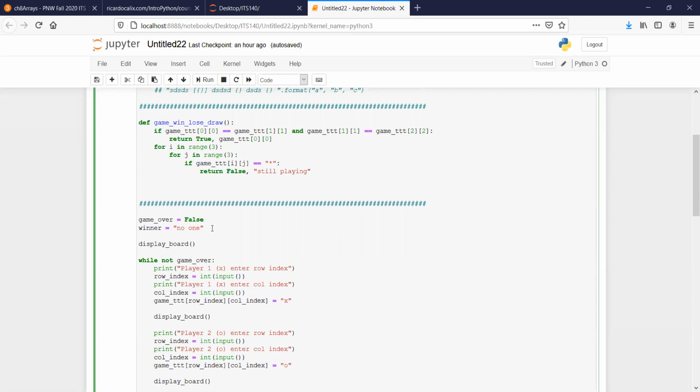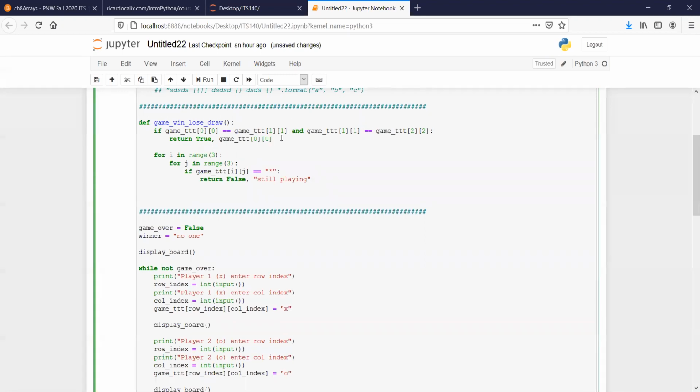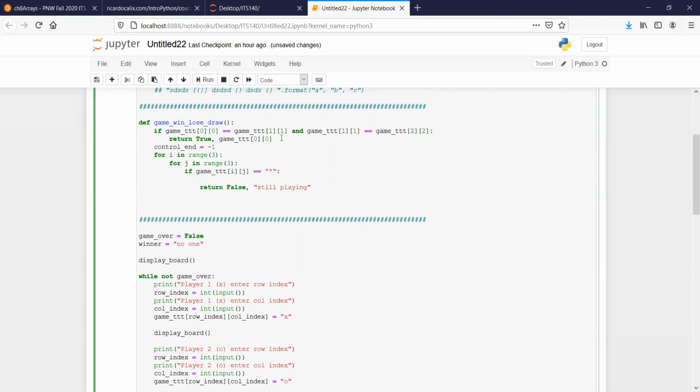If game, I think basically a control would be good. Control n equal -1. And so here we're going to say, if game, the second I find an asterisk, I change control n to 1 from -1. It means that I found an asterisk. However, if I don't find an asterisk as I'm searching, then control n does not change, right? Because I never went into the if statement for the asterisk.